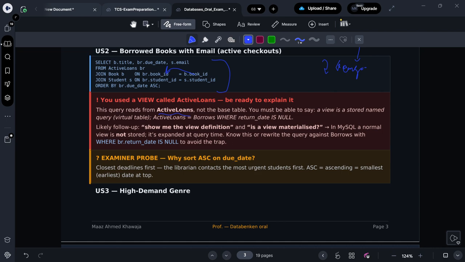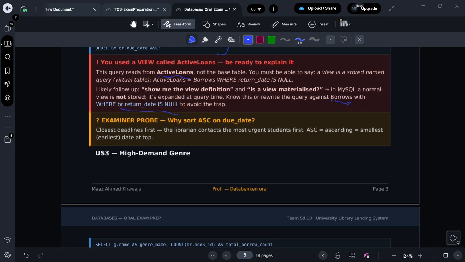For example, it's a view definition, like a view in SQL. A normal view is not stored; it is expanded at query time. So we know this, that we can rewrite the user story query against borrows with WHERE br.return_date IS NULL.